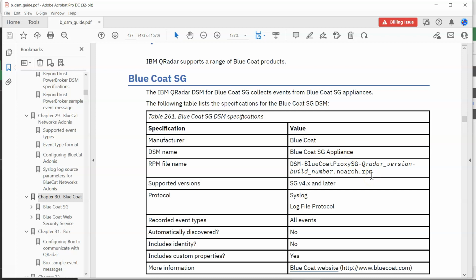This is the parsing, and then normalizing, which means mapping it to the event schema of QRadar. Also, it's telling you what protocols you can use, like syslog or log file. So either you configure Blue Coat to send the logs to QRadar, a push mechanism, or QRadar will pull the logs from Blue Coat, so it's the log file protocol.